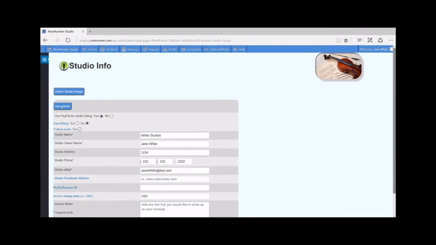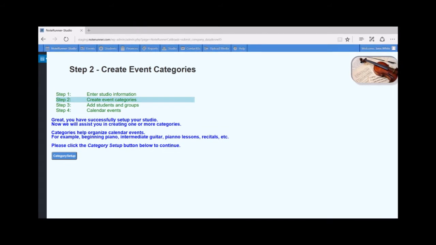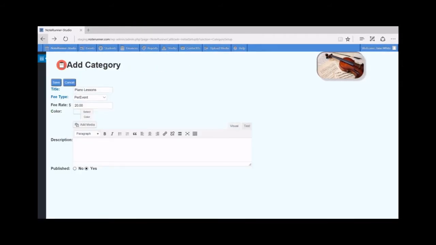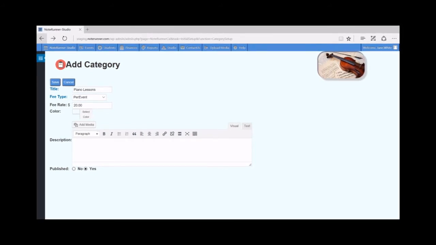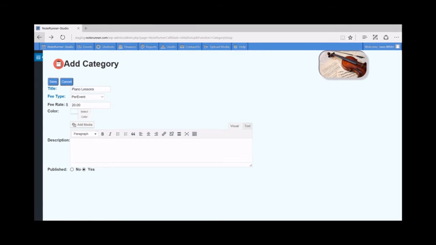So after you have completed your studio information, you'll click Save, and we're back at the wizard for Step 2. Step 2 is creating event categories. Now, an event category is a generalized label that you give for, such as a piano lesson or a guitar lesson or a recital, a group class.